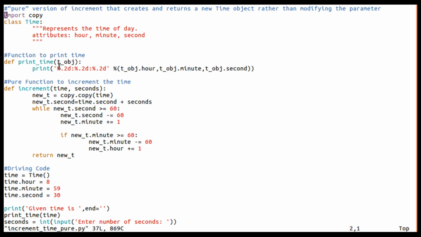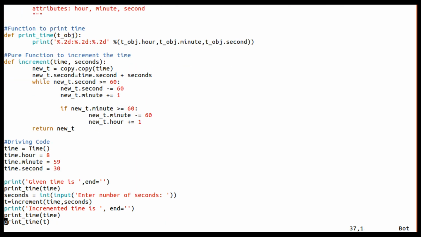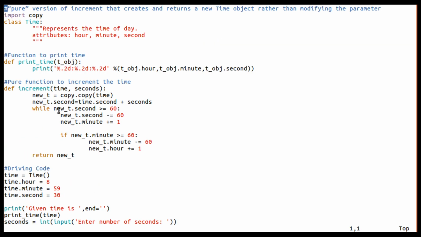Pure function means obviously I should copy, but remember here I am using just the copy function, not a deep copy, because in the case of time we are not using any other objects inside it. All are normal attributes only, which are not objects. Because of that I have used just the copy method of this module.